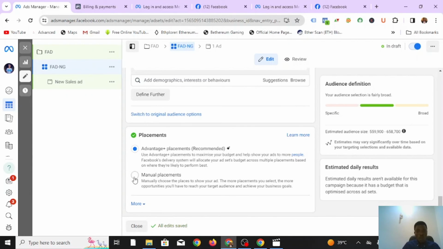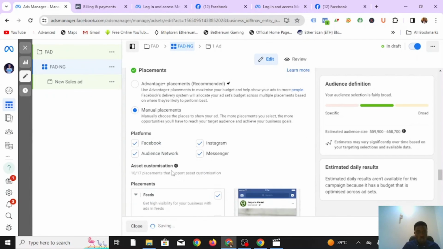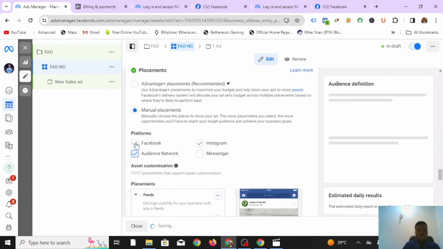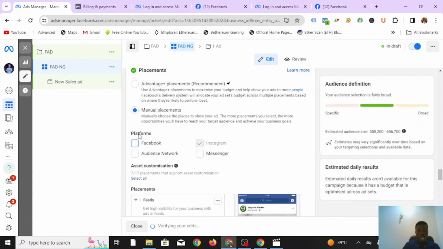All right. So now I'm going to go with manual placement, which is what you want to go with. In case you want to run your ads on Instagram only, all you need to do is uncheck all these other placements and just leave Instagram. If you want it to show on every other place, you leave it here. For me, I love using Facebook and Instagram. If you want it to show on Facebook and Instagram, you just check these two, and that's it.